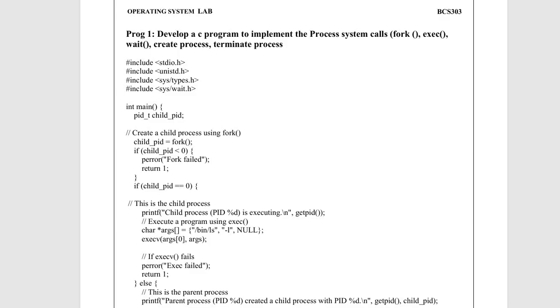We are using four header files, that is stdio.h for printf and scanf. Next we are using unistd.h, in order to include the system calls such as fork, execute, wait and so on. Next we have sys/types.h, in order to include the data type for child pid. Next we have wait.h, which is usually used by a parent process.